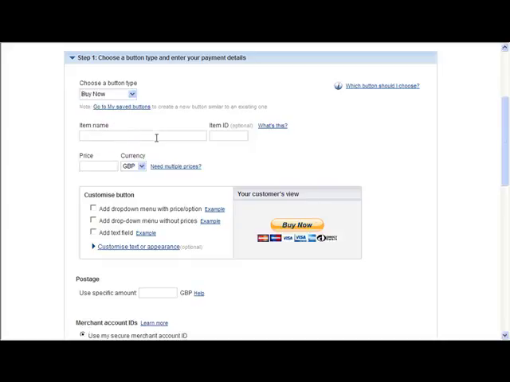So let's put the item name in. Item name would be my item. Item ID, you don't need to do that. My item 001. What price am I going to do and what currency? Let's do it in US dollars. Let's do it as 99.